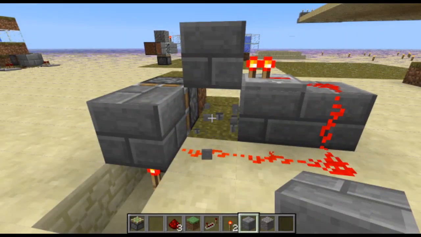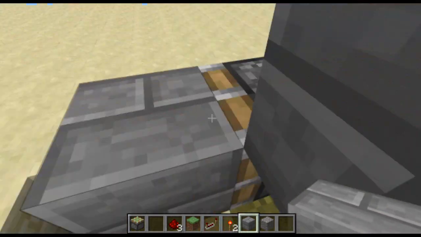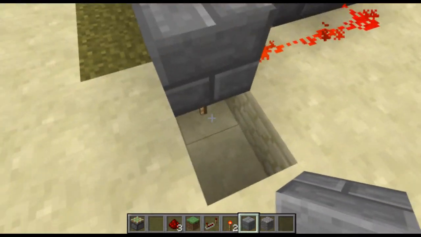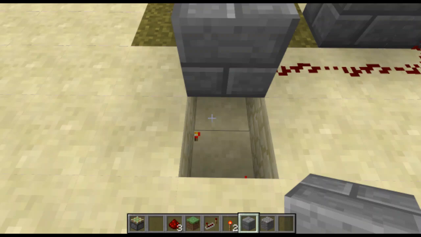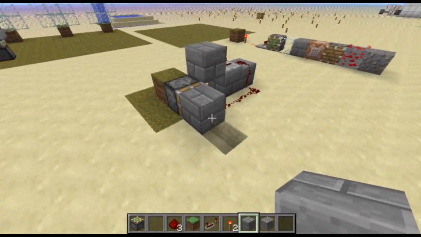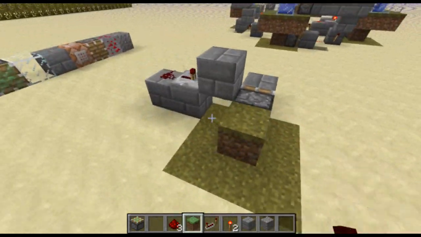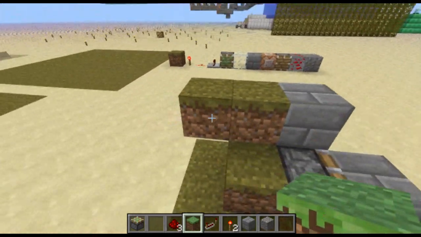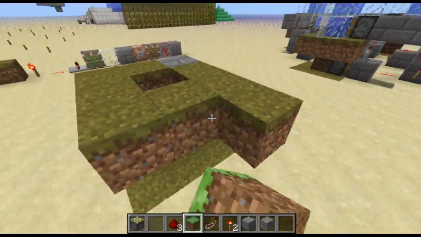Yeah, it does matter if you have a block there, so don't have a block there. And I don't know why that is, but don't. So, I'm going to keep that torch out of there for now. Next, we are going to want to put some more grass.